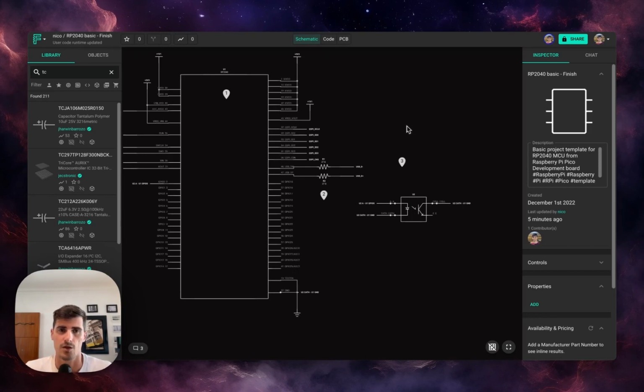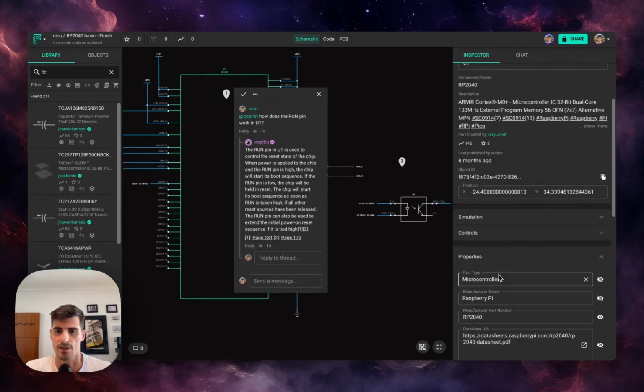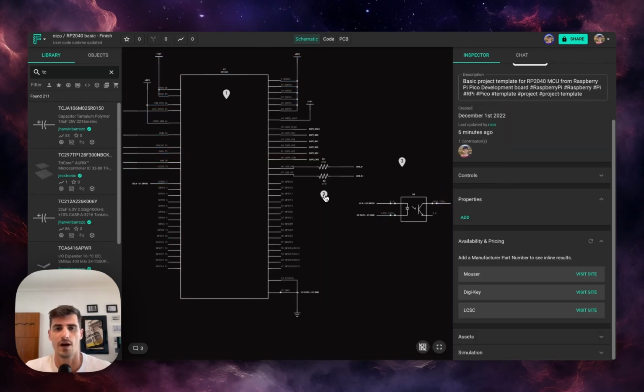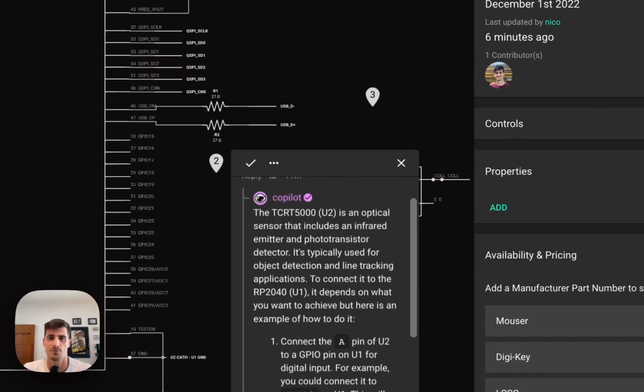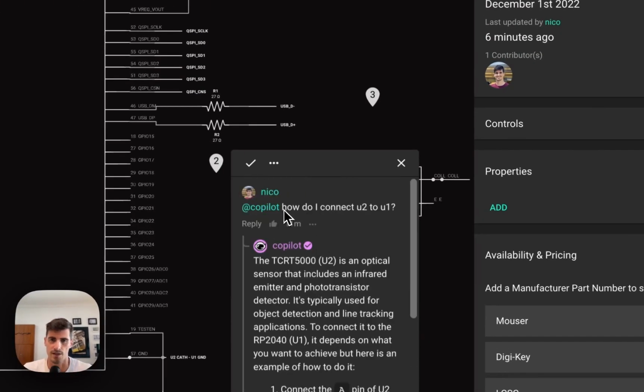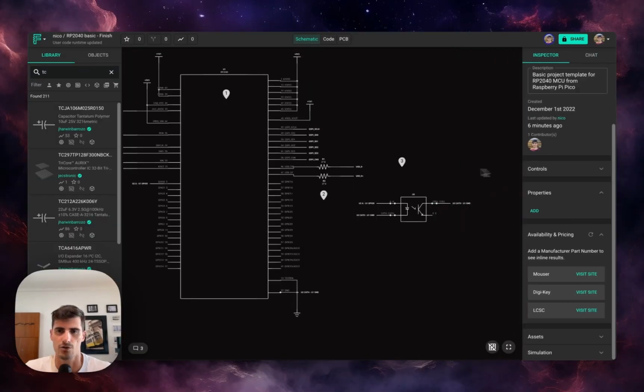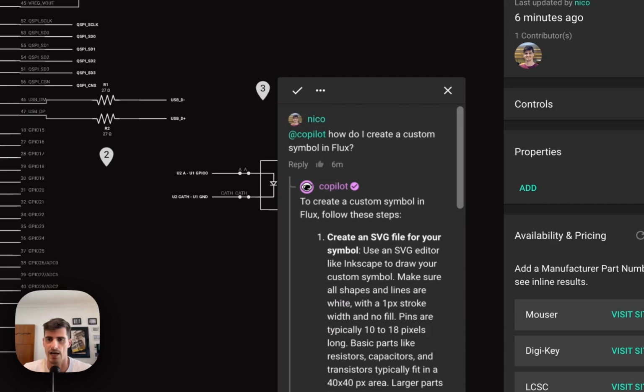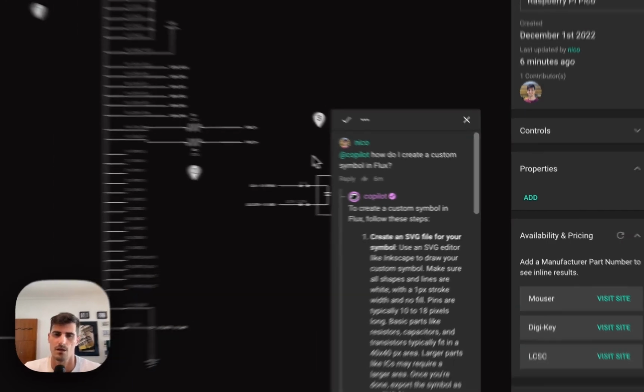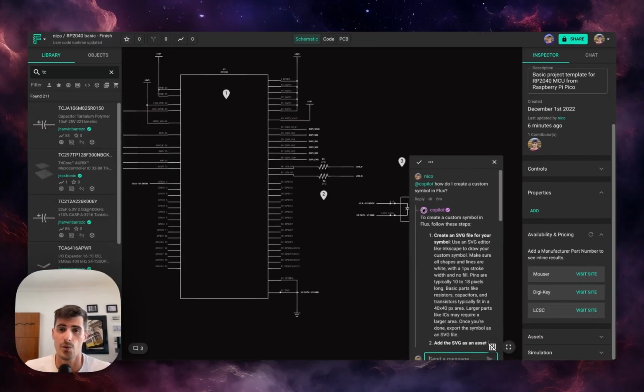In that case, as we mentioned, make sure that you're only targeting one single component and that component has a datasheet linked. If instead you're trying to use Copilot to wire the schematic for you, make sure that you explicitly mention the two components that you want to connect together. In this case, U1 and U2. And finally, if you're trying to learn how to use Flux, make sure that you ask Copilot how to do something specifically in Flux. This is very important to understand when you're evaluating Copilot's response.